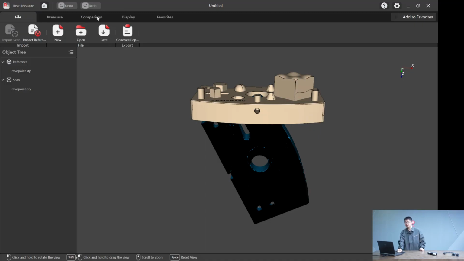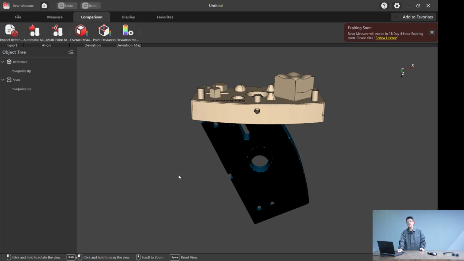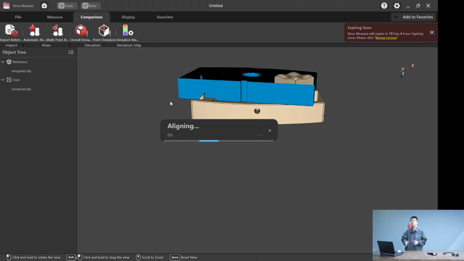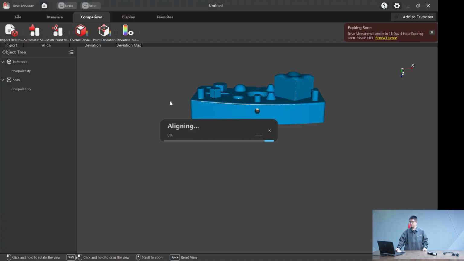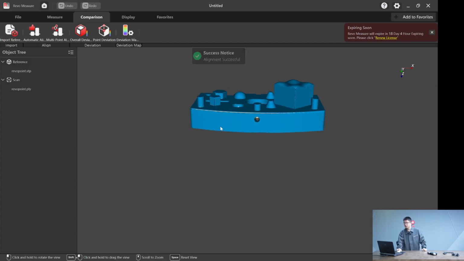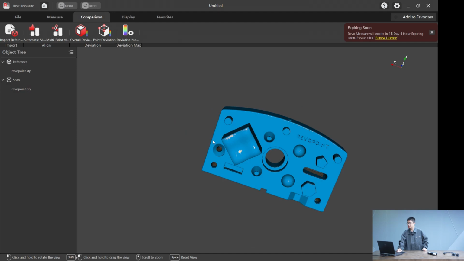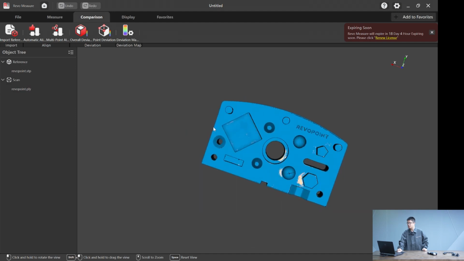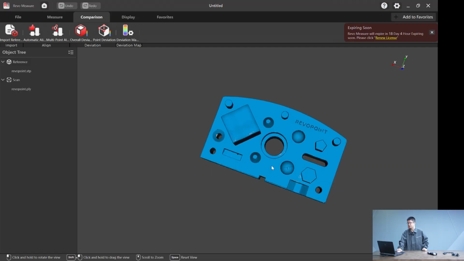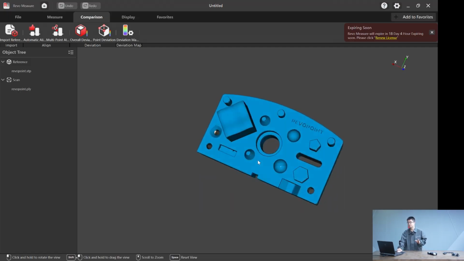So the first thing you want to do is go to comparison and align the scan and the CAD file together, using either automatic alignment or multi-point selection, the manual alignment. In this case, we just use automatic alignment, and the software will align the two files for us. And we have it. From the visual effect, you can already see there is some deviation, from the different color of one of the surfaces being kind of off compared to the other, right?